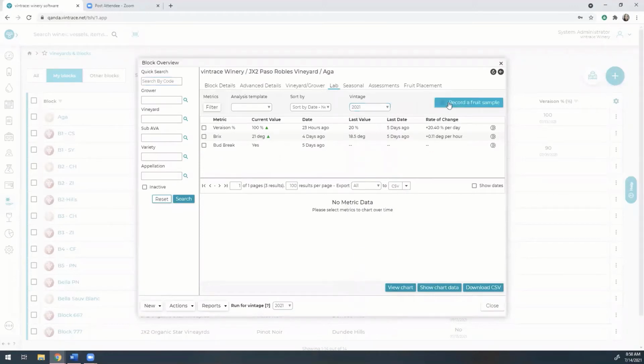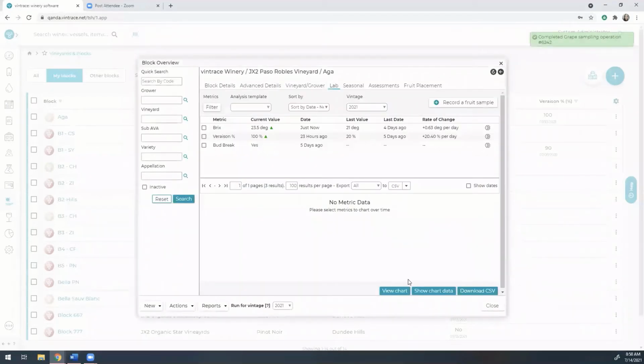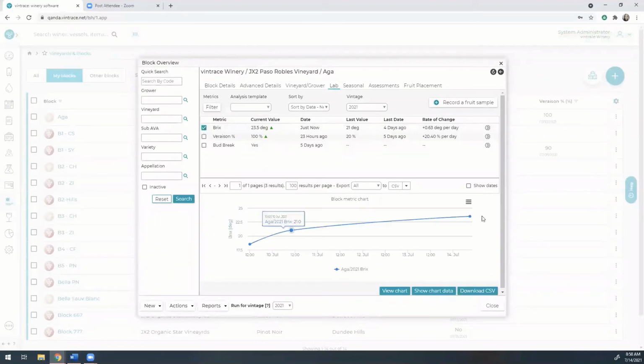And then go add record fruit sample, and you can remove any that you are not running. You can add new ones. And again, this is going off of the vineyard samples template. So plug in your values now and save. You're adding in metrics, and you've got the box on the left where you can chart and see the progress.